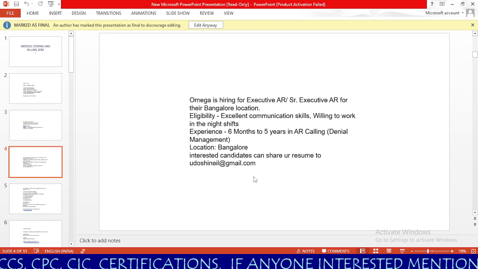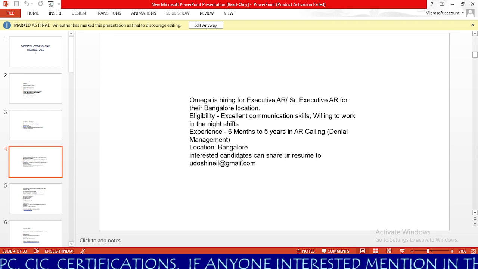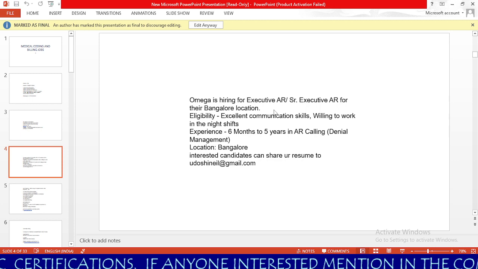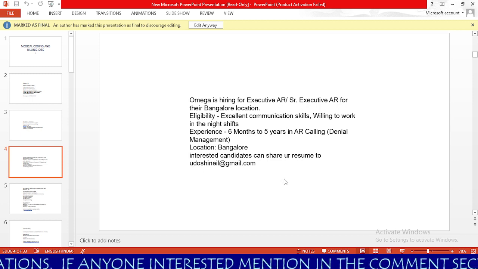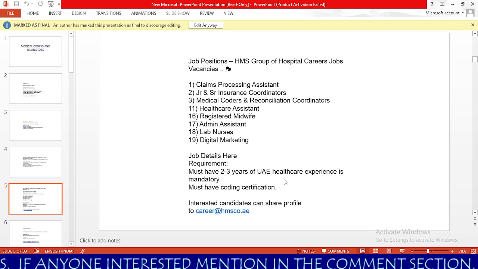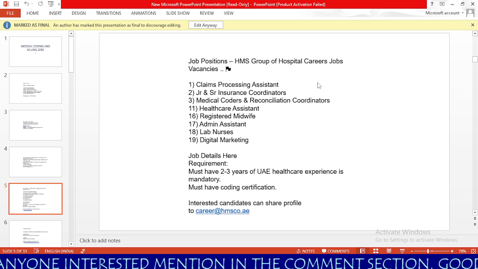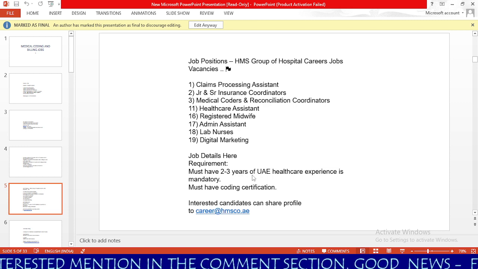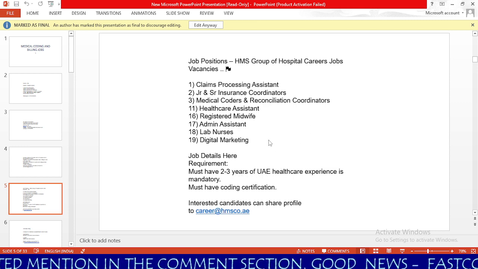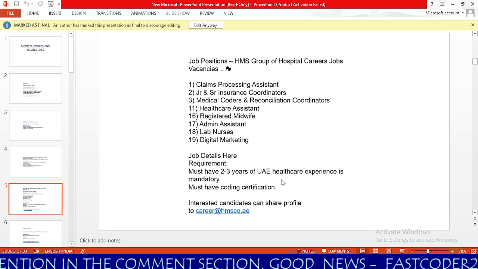So next one is for Omega Bangalore location. So they are looking for senior executive AR. So they have provided their email ID here. You can apply using the email ID. So next one is for HMS group of hospital careers. So this is for UAE. So you must have 2 3 years of experience. So you can apply using the provided details.